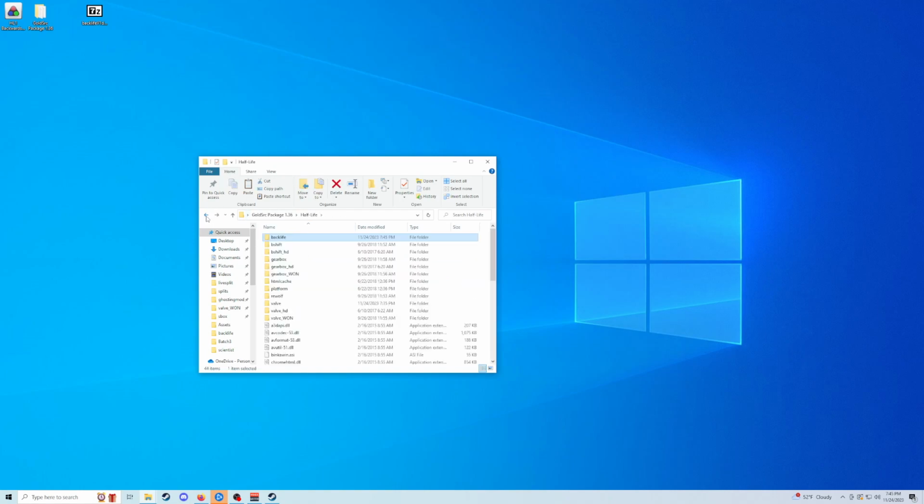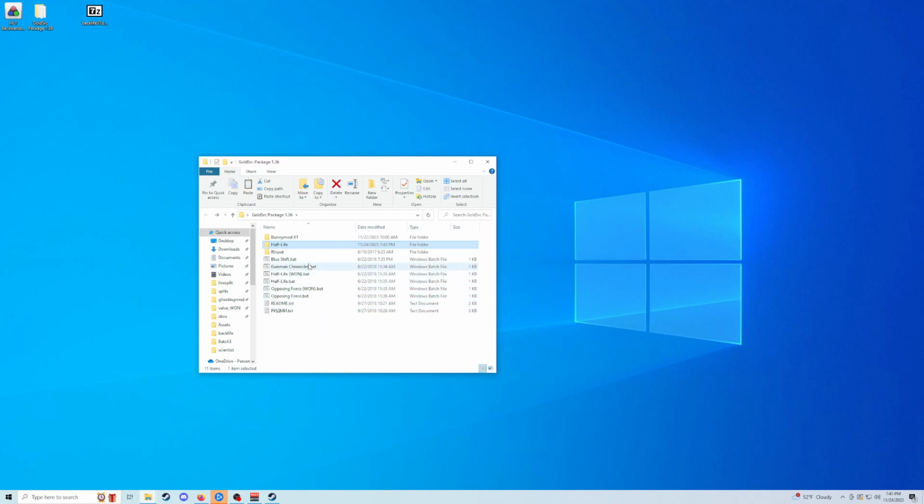And then all we need to do now is grab one of our .bat files. I recommend using the opposingforce.bat, not WON, or the blueshift.bat. Just duplicate it, copy paste, rename it to backlife.bat, and then edit it with your favorite way of editing batch files.